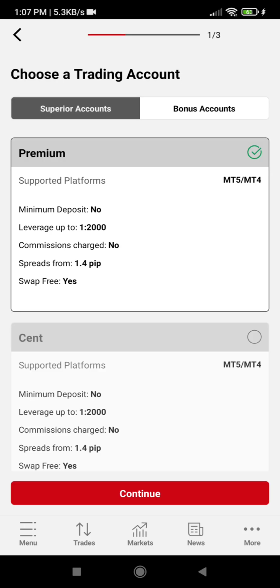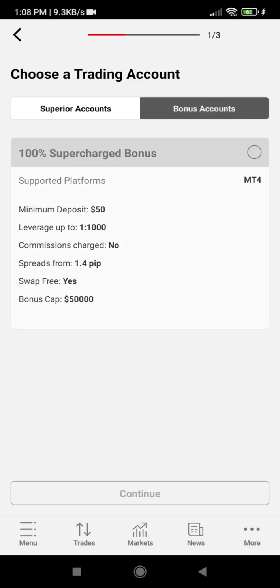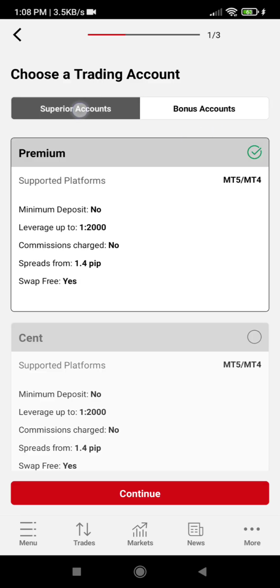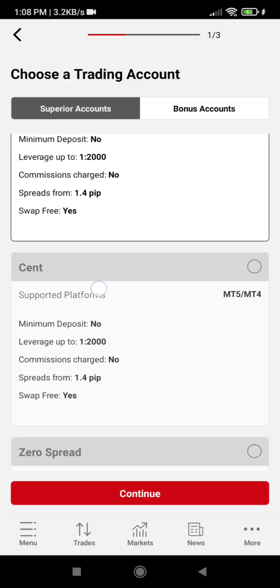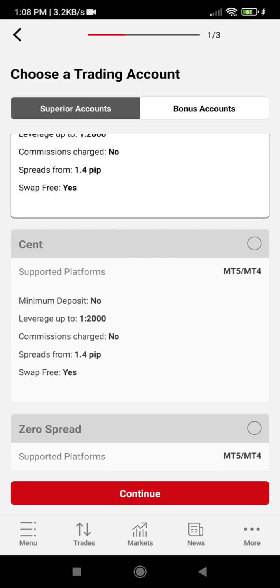So there are different types of accounts that HFM provides for you. You can see they have the premium account under the superior account, and they have other accounts that are like bonus. So anything you place in this, they will give you a bonus for it. That's not what we are after. So come over to the superior account and select from here the cent account. So the good thing about HFM cent account is that it's available for you to trade with it on MT5 and also available for you on MT4.